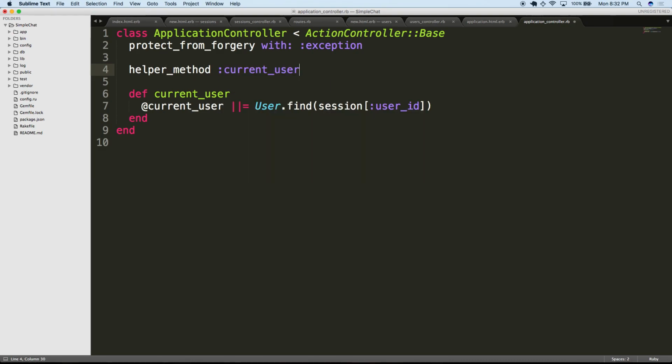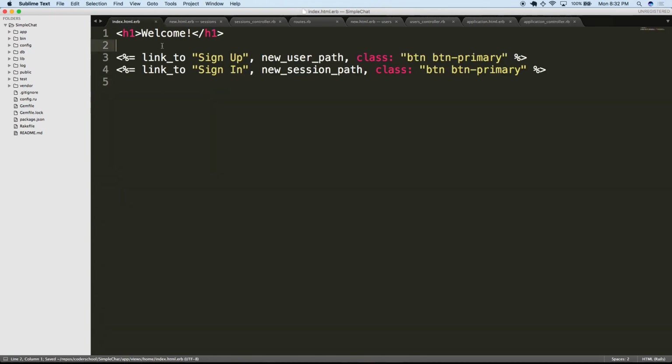As is though, this function isn't accessible yet, so we actually define a helper method, and we're going to say current user, and that'll let us access this in our views, for example. So we can then look for the current user in our views. The last thing to do is on the home page, right? We had just the root path and a link to a sign up page.